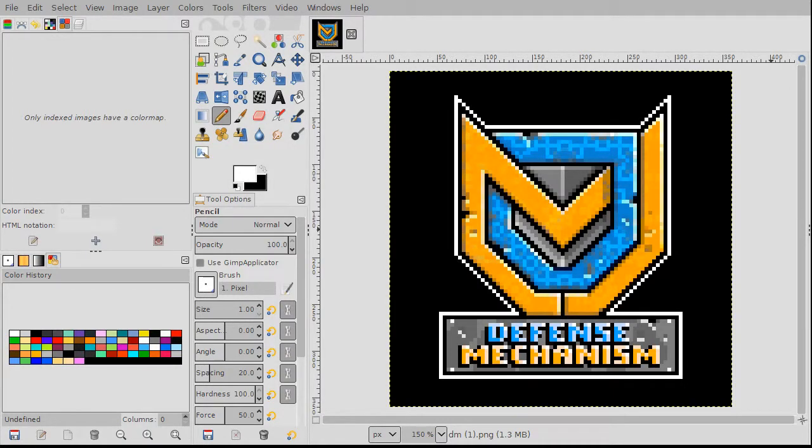Alright, so this is a little tutorial on how to make custom NES graphics for glitchNES. Right now I'm just going to be covering the basics of how to edit the image, and we'll get into compiling the ROM a little bit later. So I'm starting off with one of my logos.